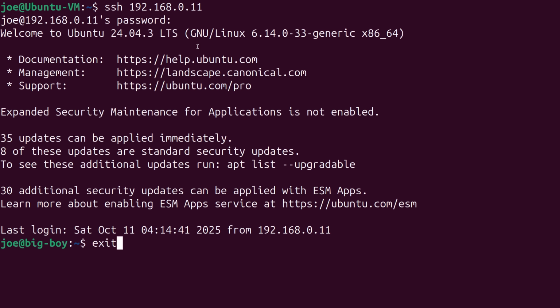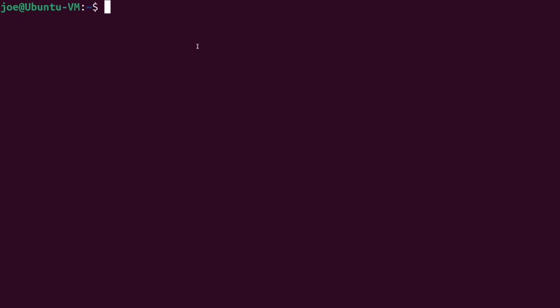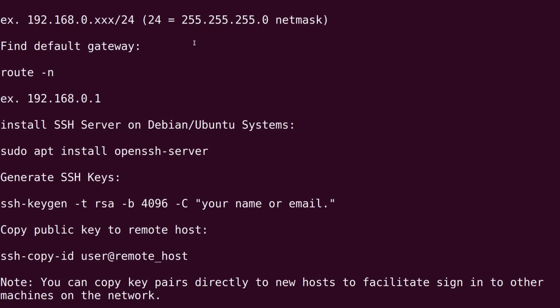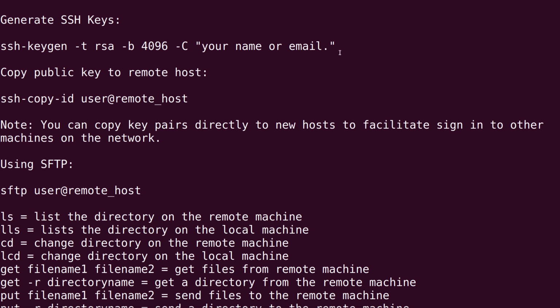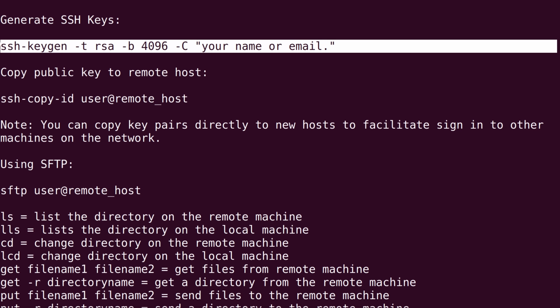So let me exit one more time. And we're going to go over here and look at the notes. So let me get out of the VM here. And we are going to use ssh-keygen to generate keys.